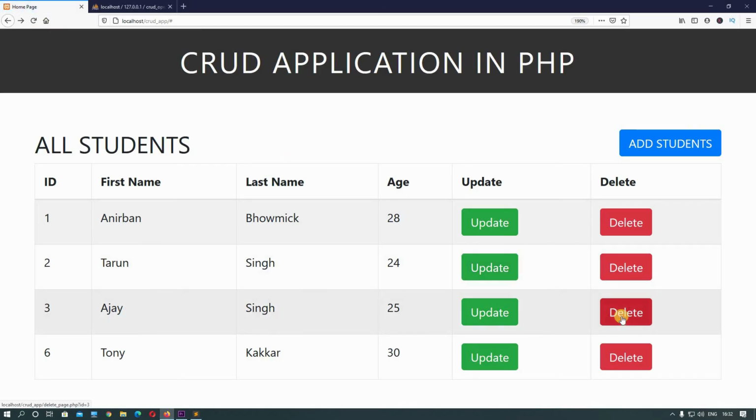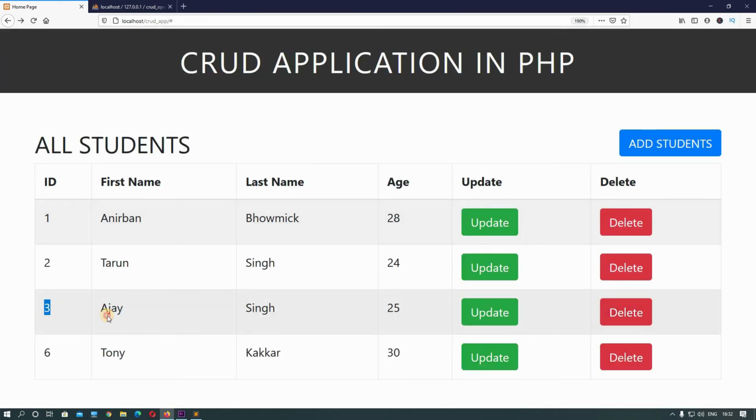Now if I click delete for Ajay, you can see we are in delete page.php with the ID equal to 3. So here also we have the ID 3 for Ajay. So we have built the markup for our update and delete operation. We are getting the individual ID with which we can perform the update operation and the delete operation. In this video we will leave it here, and in the next video we will build the actual update logic in our update page 1.php.